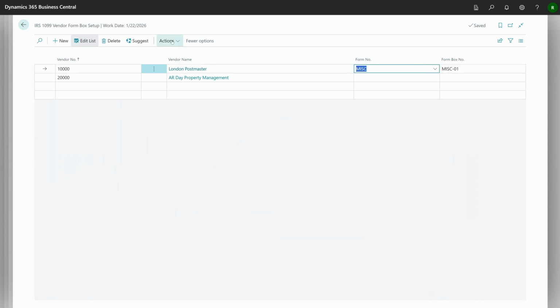The other important part of this vendor form box setup is the action called Propagate. So imagine that you already posted some invoices and payments for a certain vendor, but you didn't have a setup. For example, you just forgot to assign a specific IRS code to this vendor, but you already have the entries. So now you want to take this form and form boxes, and propagate these changes to existing vendor ledger entries. You don't want to open vendor ledger entries and go one by one to each invoice and specify, okay, this invoice Miscellaneous 1, this invoice Miscellaneous 1 as well. You want to do this automatically.